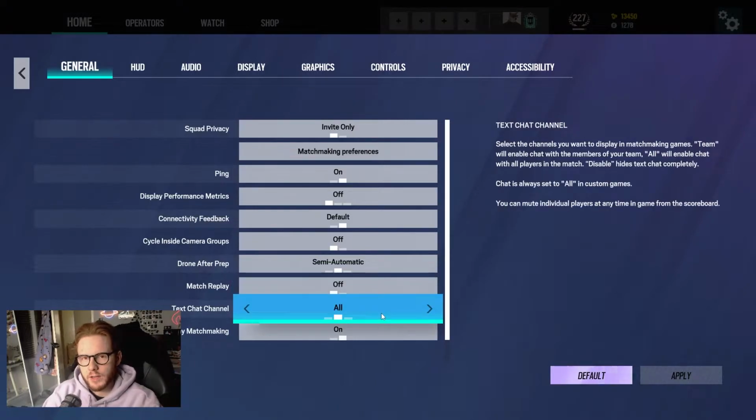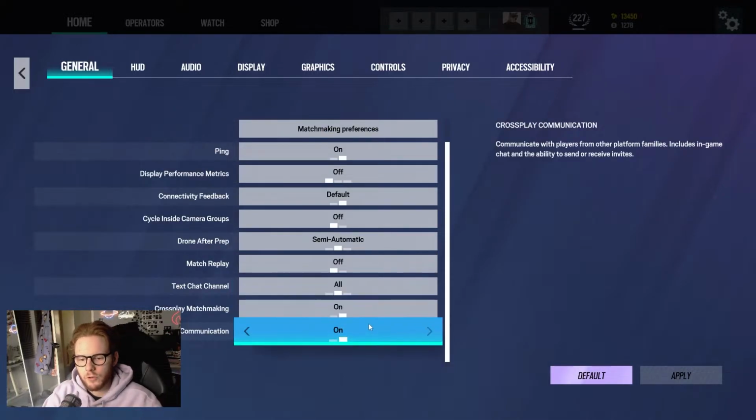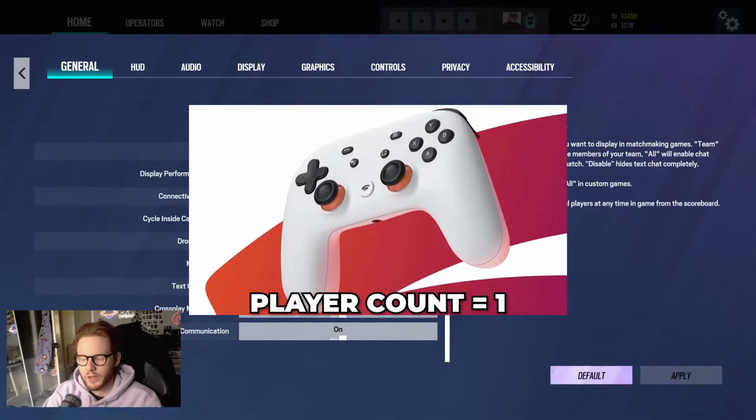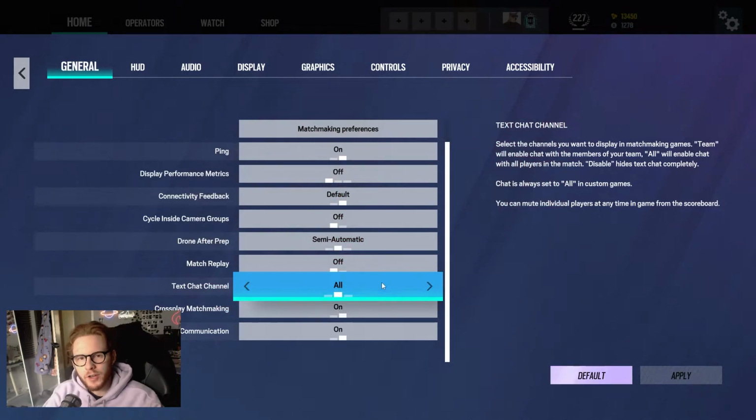Text chat channel I keep on all. It's up to you. I know some people like to just keep team chat on because all chat can be very toxic for sure. But personally, I just keep mine on all. Crossplay matchmaking I keep on. It doesn't really matter because I think there's just one guy that plays Stadia.